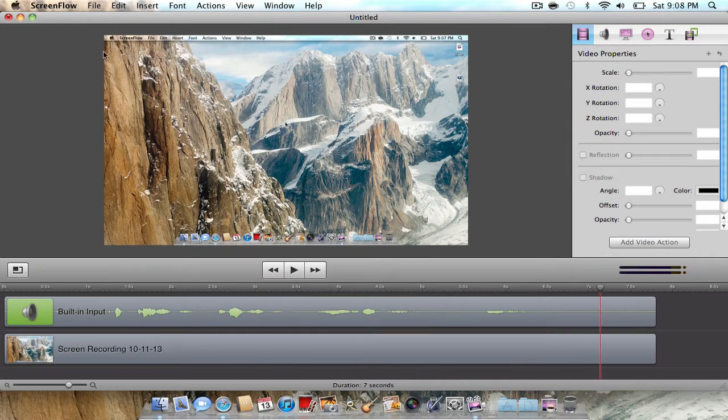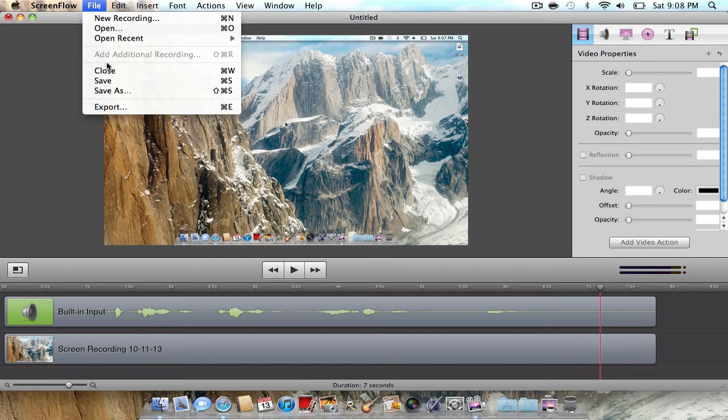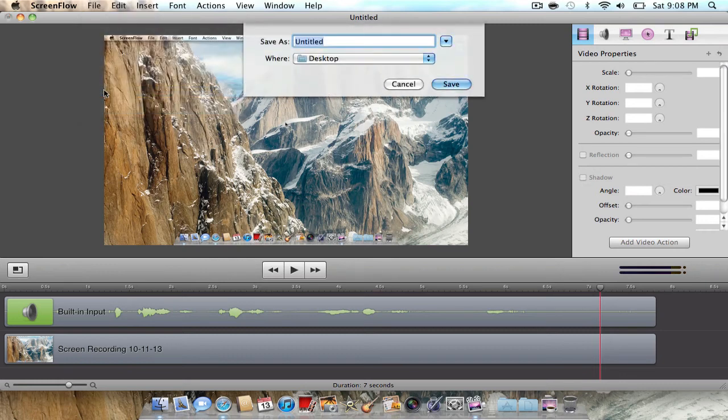So I got the quick video. First thing you're going to do is save it. Make sure you save it. This is with Screenflow. This is what I use to record all my videos and stuff. If you want to know how to download this, I'll be happy to make a video. But for the meantime, I'm just going to show you guys.